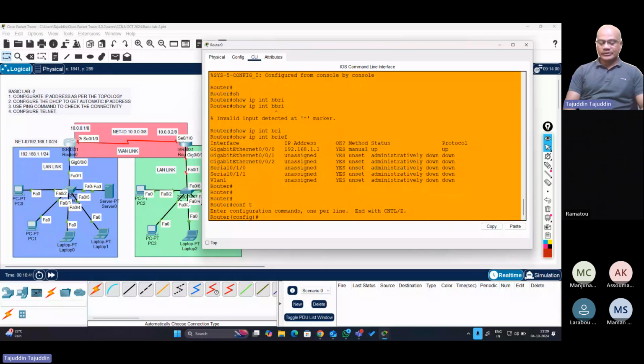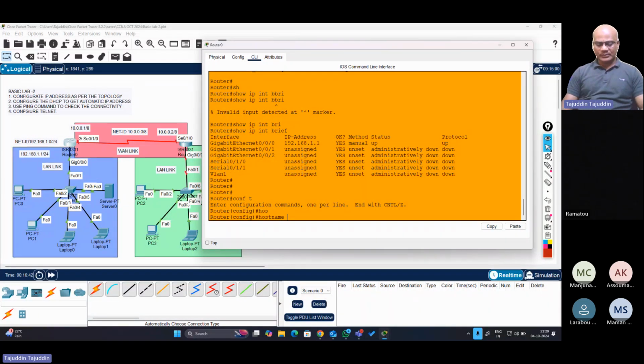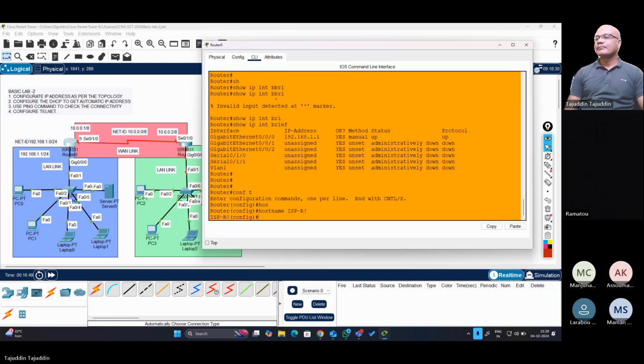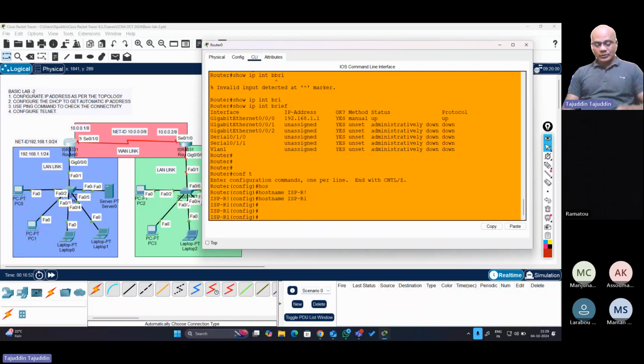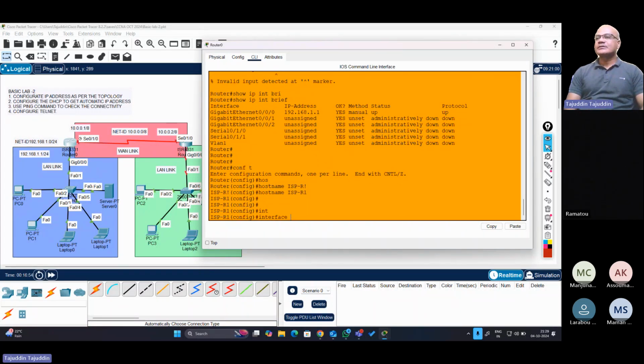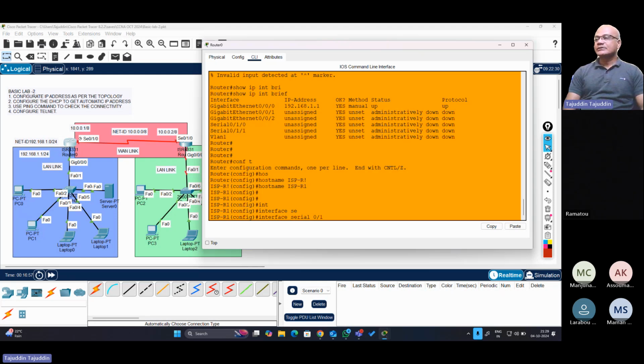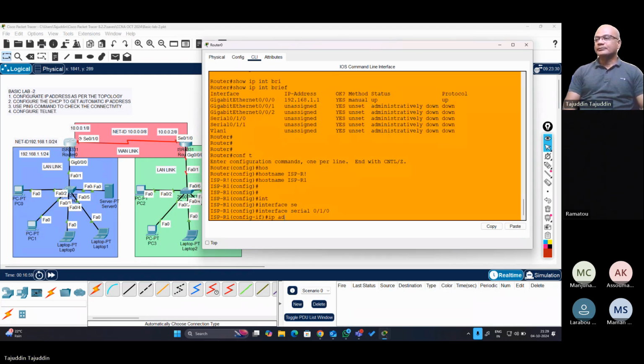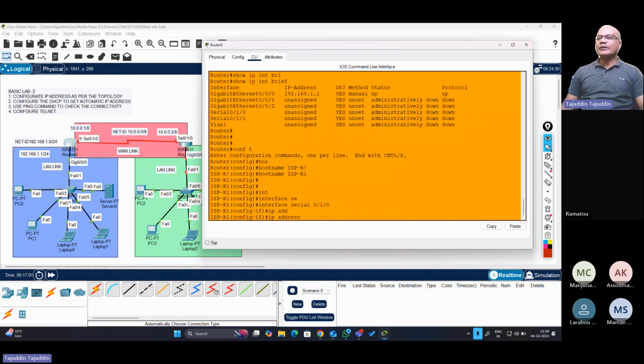So go to global configuration mode. Let's give this router a name, say, this is ISP router 1. Now what I'm going to do: interface serial 0/1/0, give the IP address. What IP address should we give? 10.0.0.1. So what is the subnet mask for this?